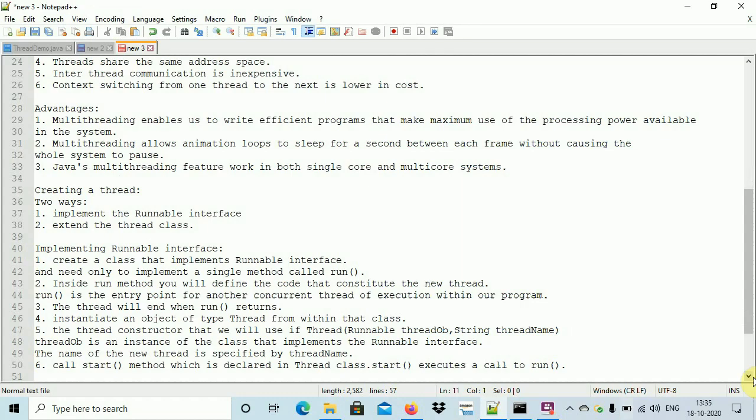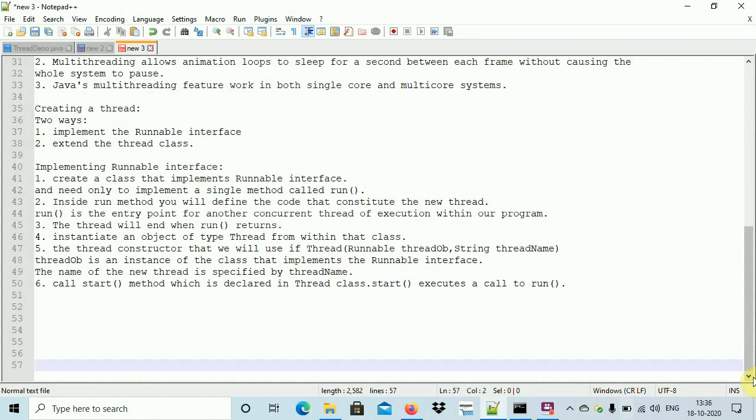So what are the different ways of creating a thread? There are two ways of creating a thread. One is to implement the Runnable interface. The second is to extend the Thread class itself. How to create a thread implementing the Runnable interface? The first thing you need to do is create a class that implements the Runnable interface and need only implement a single method called run. In the Runnable interface, there is only one method, which is public void run, and this class needs to implement the run method.